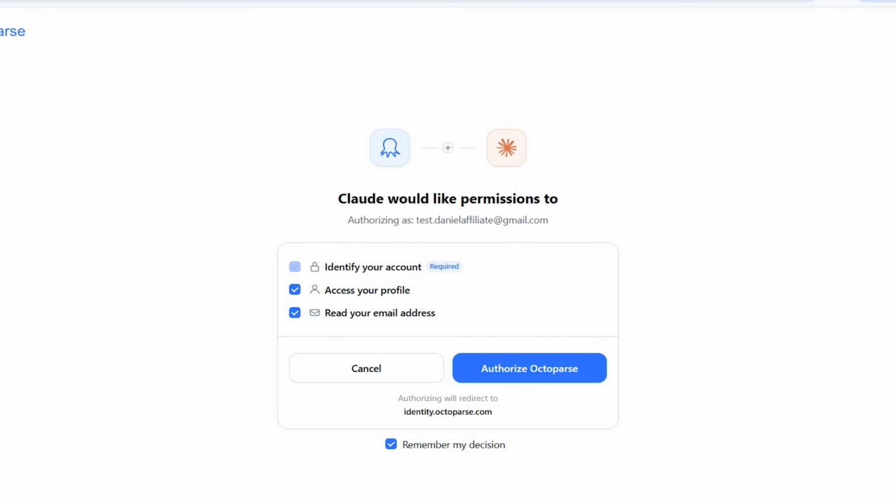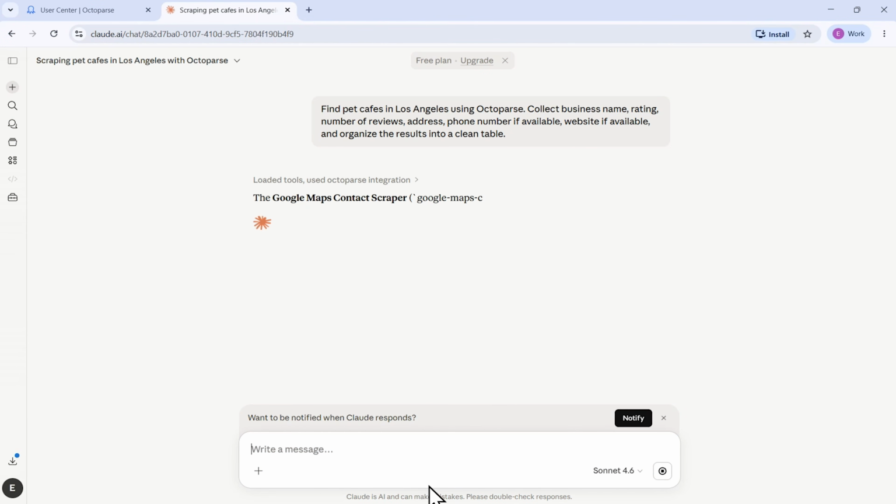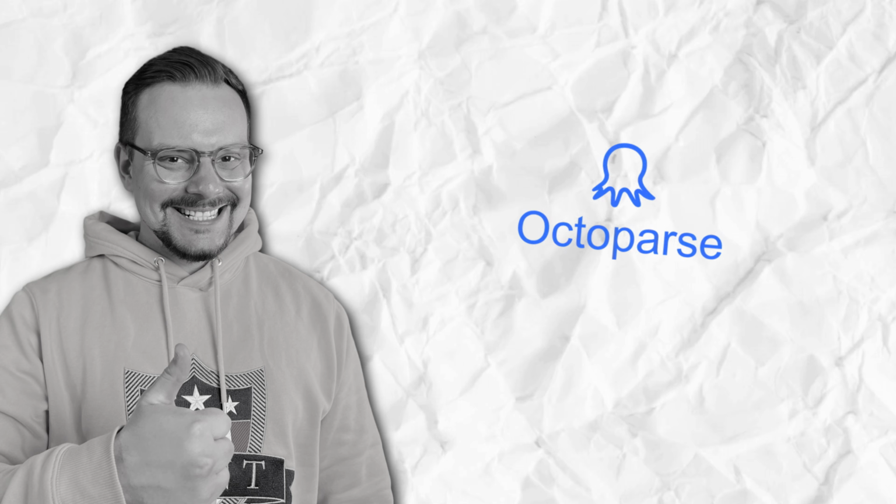Mates, overall the process is simple. Connect Octoparse to your assistant, ask for the data you need, approve the tool call, and get structured results back in the chat.